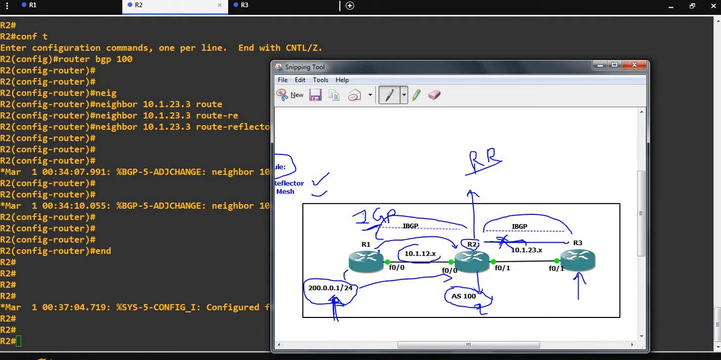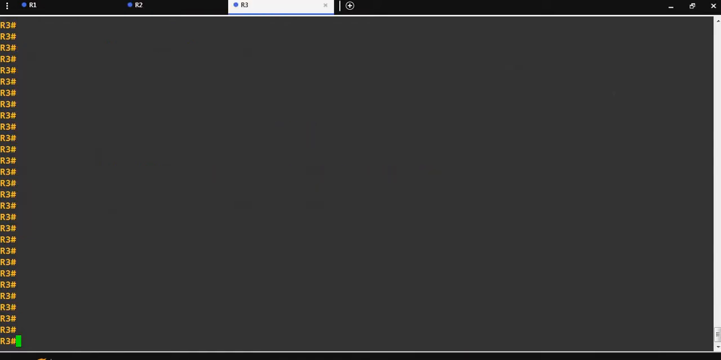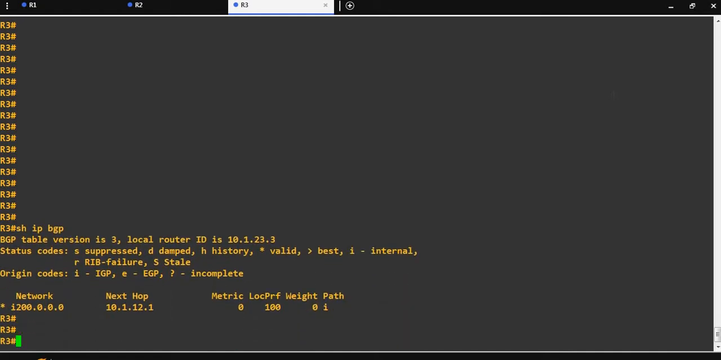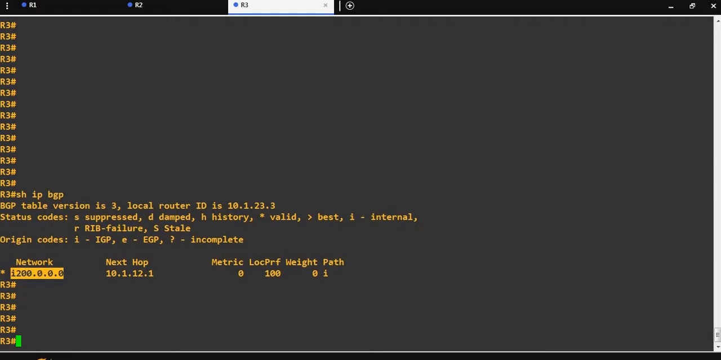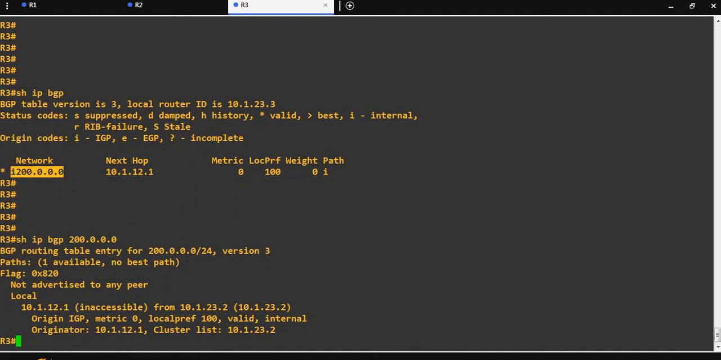So what I'm going to do here is use IGP configurations. We were discussing that the 200 network is learned, however, it is still not the best path. Let's quickly verify show IP BGP 200.0.0.0. You could see that the next hop is 10.1.12.1, which is not accessible. So you should have an IGP running in the network and you should have reachability to 10.1.12.1.